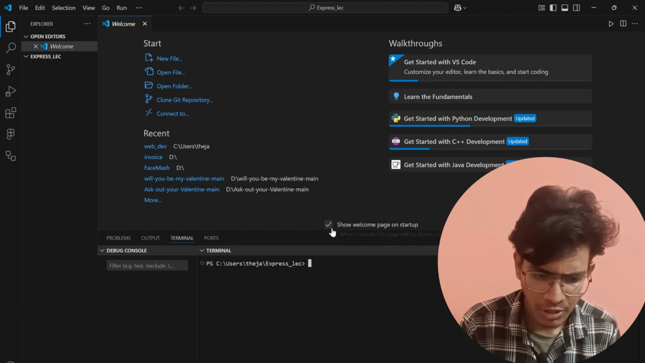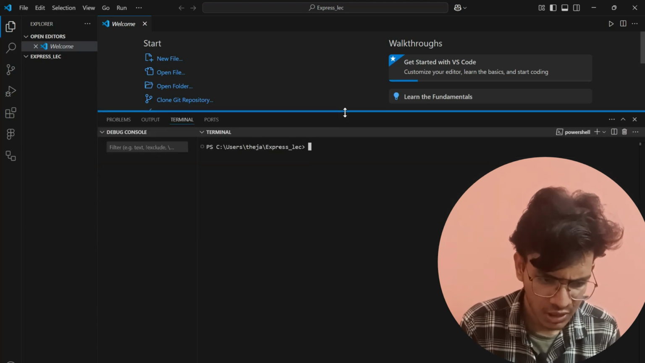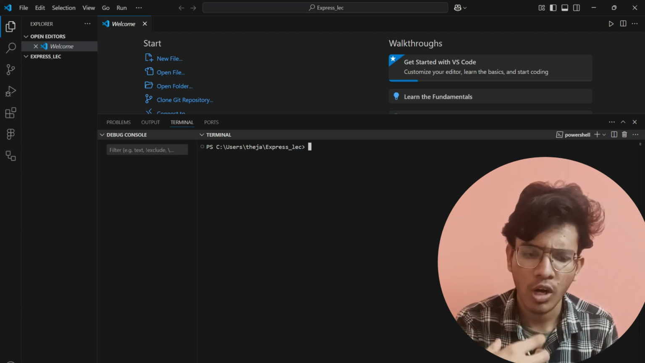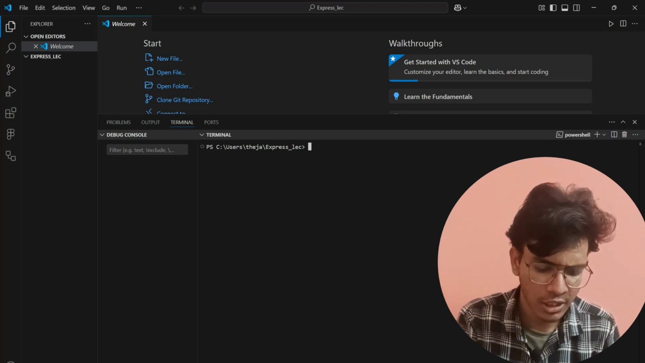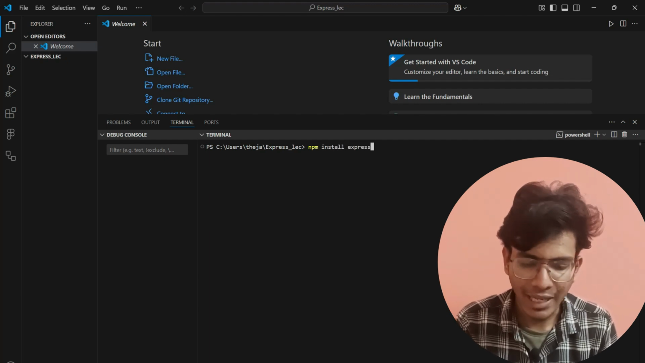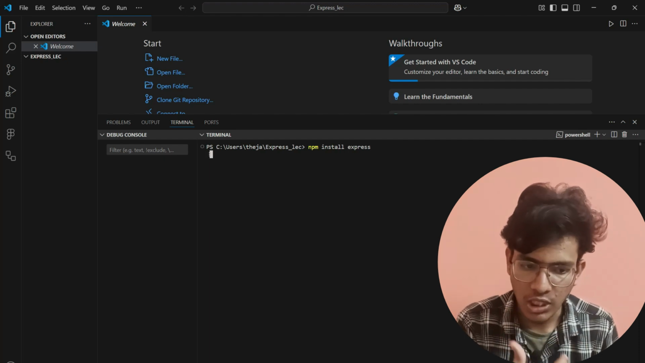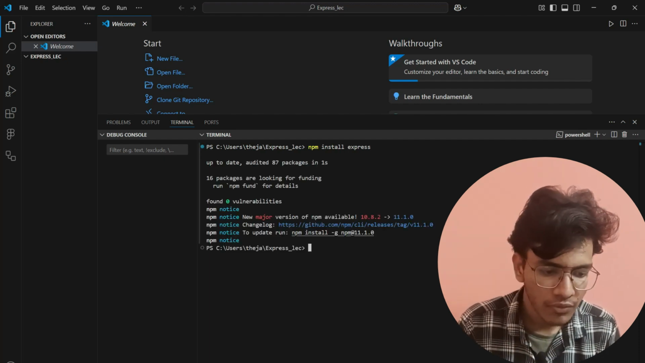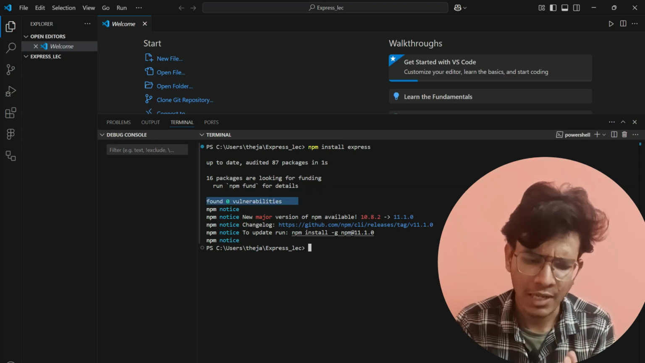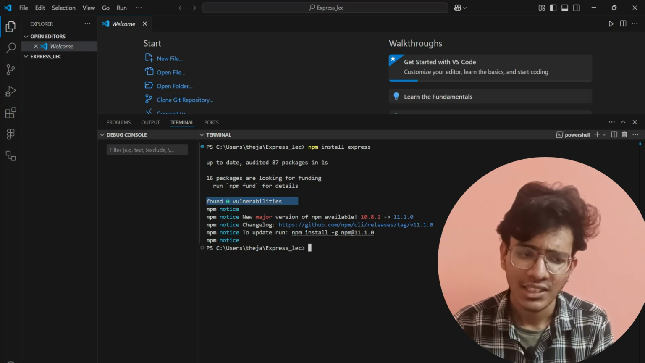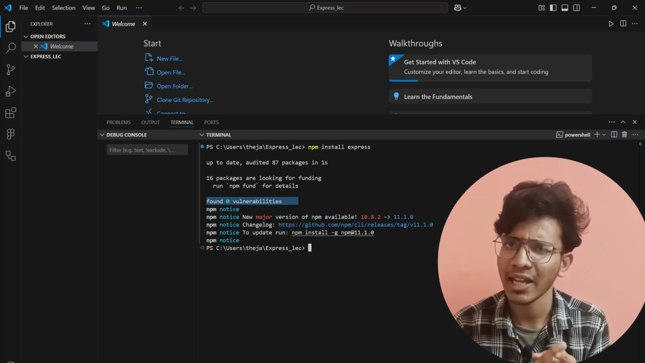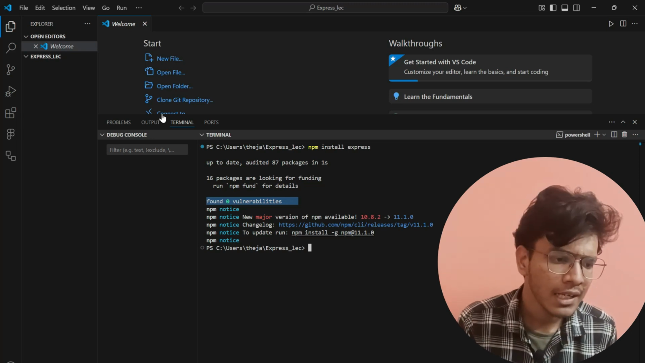The current path which I'm in right now is C, daja, Users, Express lecture. This is the path I'm in. Now in this folder, if I want to download Express, then I will write npm install express, and when I click enter, the package installation will start. Now if you see found 0 vulnerabilities, then the terminal is telling us, okay, the package has downloaded successfully.